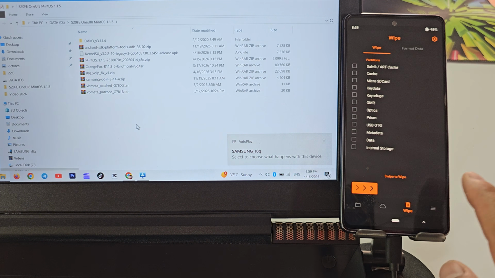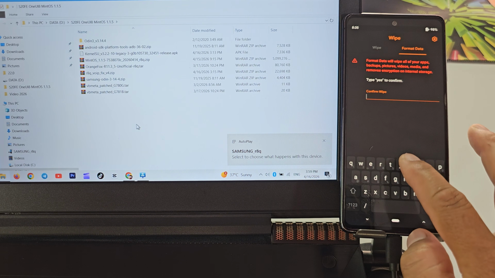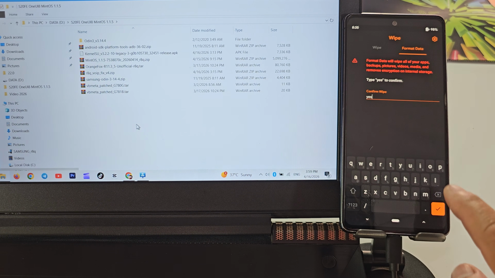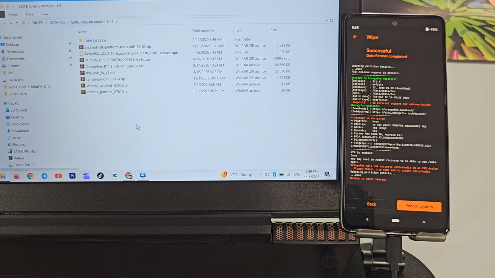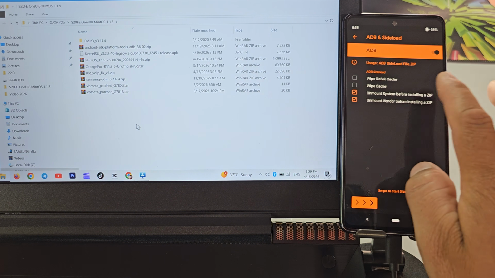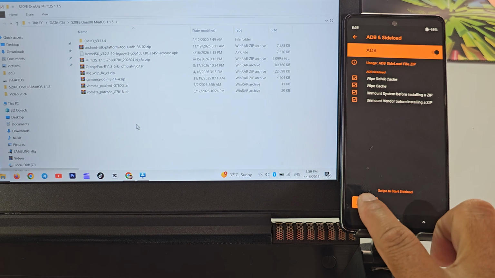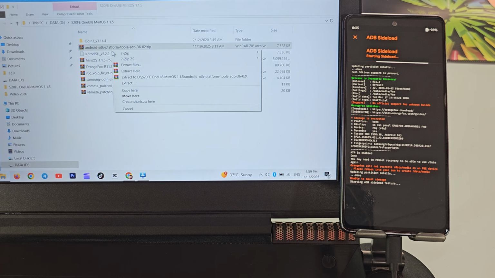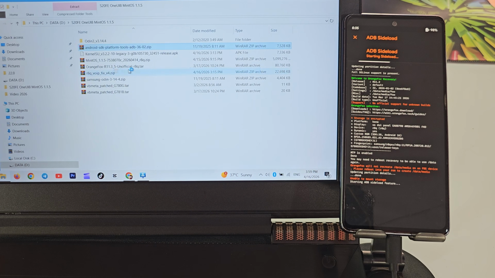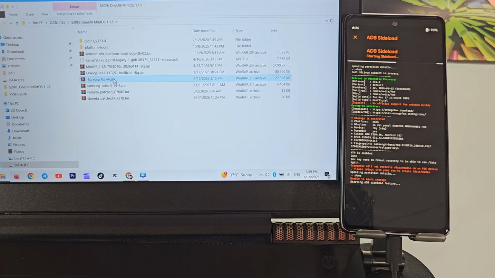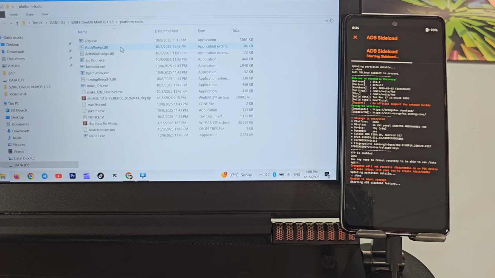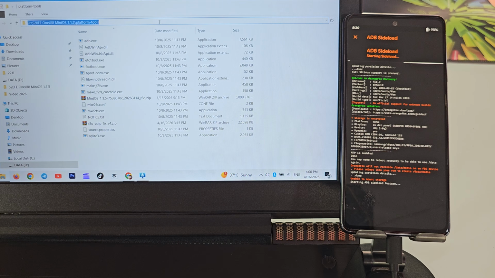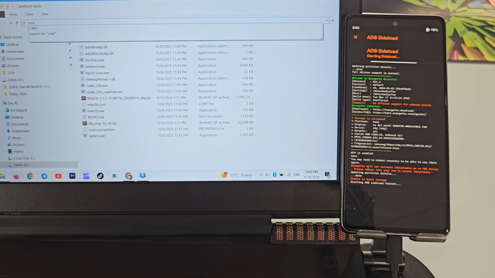Format data. Flash ROM through ADB sideload. Open ADB platform tools. Move the ROM zip into the ADB platform tools folder. Type CMD and click Enter.